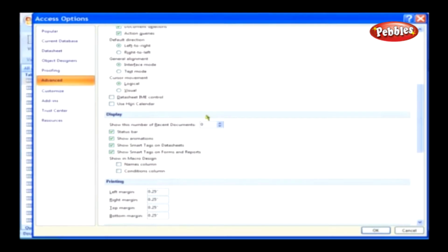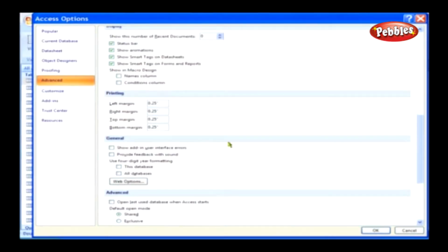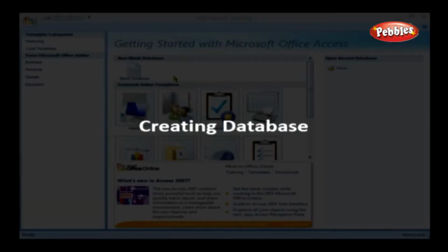The Advanced category has options grouped in the following sections: Editing, Display, Printing, General, and Advanced. Each of the settings in this category applies to all database files you use in creating a database.